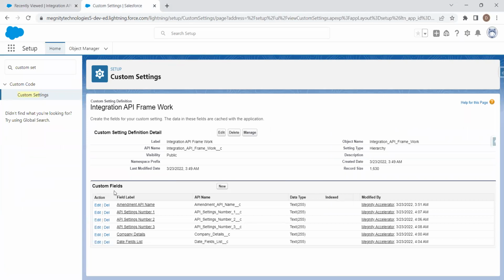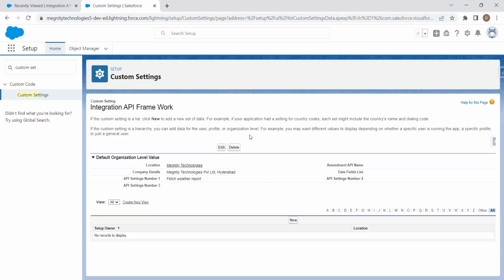Here we have some custom fields related to this custom settings record. Once these required fields are created, we have API Settings number 1, 2, and 3, where we will pass the Integration API Setting record name, in the order in which they need to be executed. Suppose we have two Integration API Setting records that need to be executed when this custom setting is called out. In API Settings number 1, we'll pass the first record name, and in API Settings number 2, we'll pass the second record name.